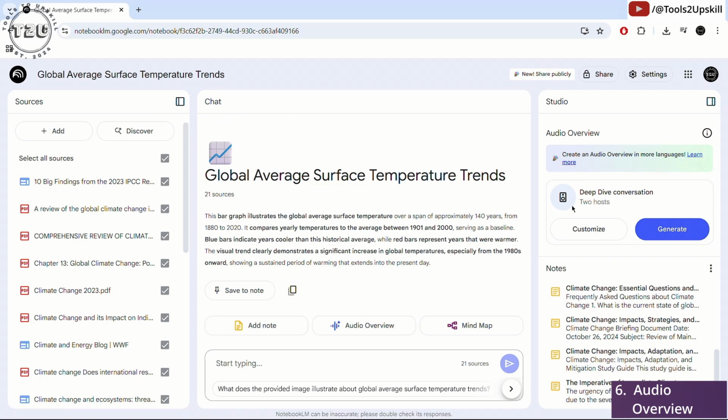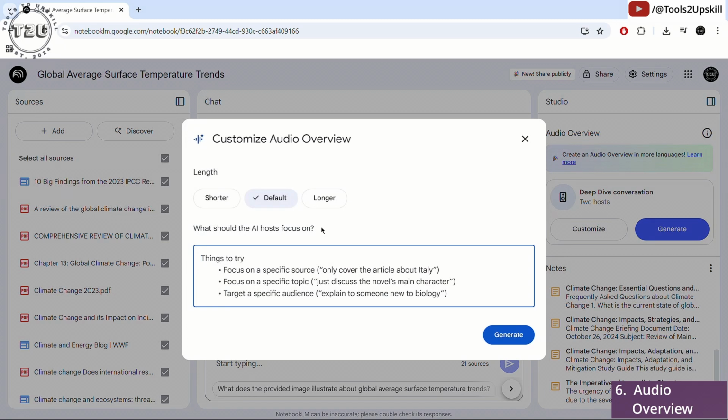For example, you don't have enough time to read all of it. Now you're traveling, you're driving, you can just plug in your earphones and generate an audio overview and start listening to that conversation. Before generating, let me tell you what are the customization options. It can be shorter, default, or longer. And what should the AI hosts focus on?